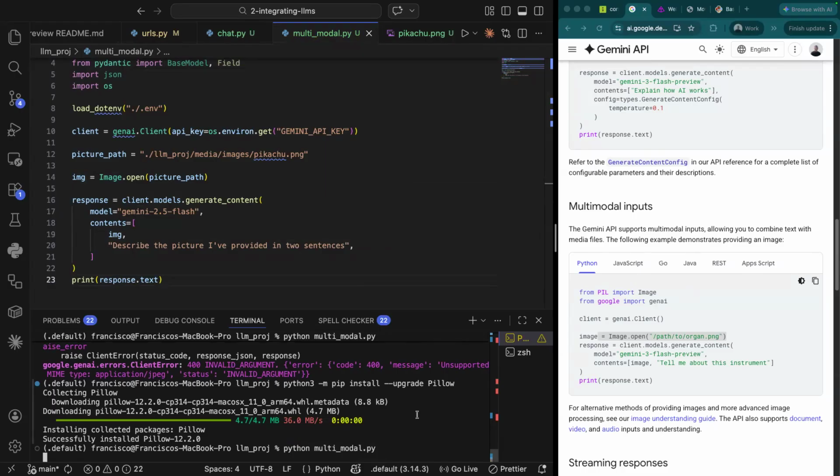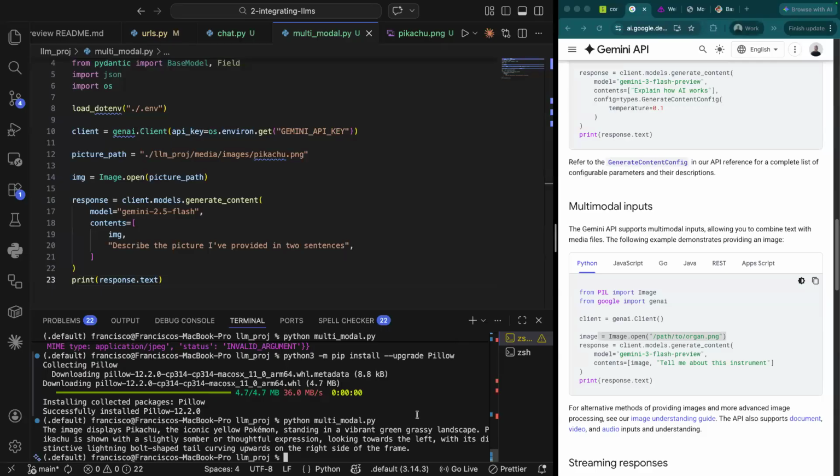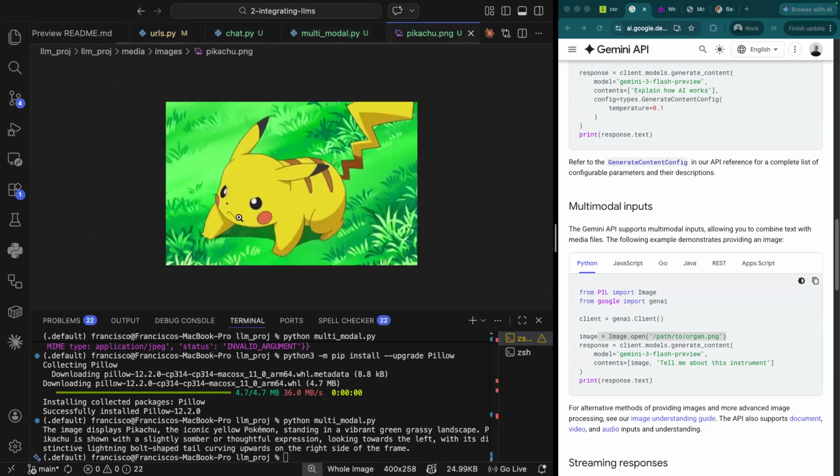Now it's actually thinking. Hopefully it doesn't return an error again. Okay, so this image displays Pikachu, the iconic yellow Pokemon standing in a vibrant green grass landscape. Pikachu is shown with a slightly somber or thoughtful expression looking towards the left, with its distinctive lightning bolt-shaped tail curving upwards on the right side of the frame. Well, if we take a look at our picture, it pretty much did a fantastic job at describing everything.